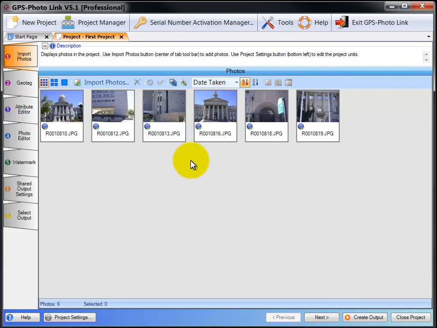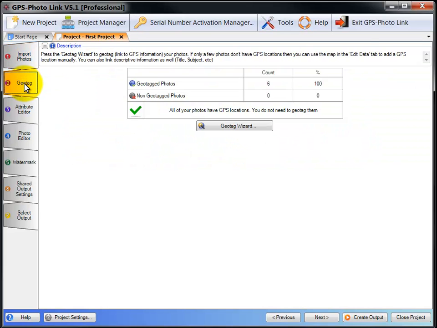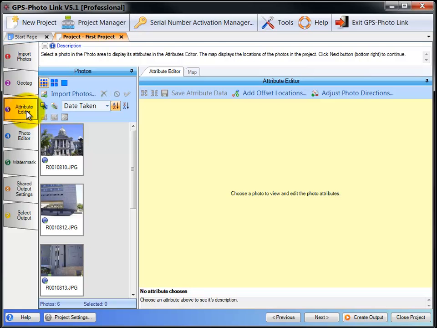The next step is the Geotag step. This shows that all of our photos have GPS information because we took them with a GPS camera. If you took them with a regular camera and don't have GPS, then this is where you can link those photos to GPS information such as a track log. The next step is the attribute editor.